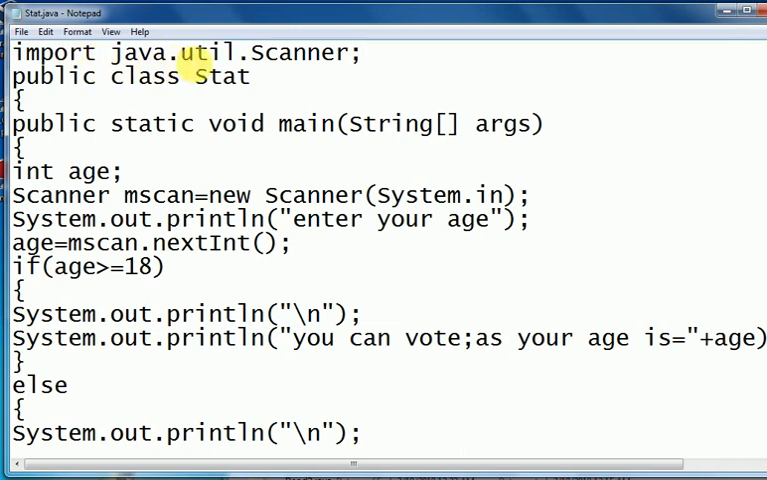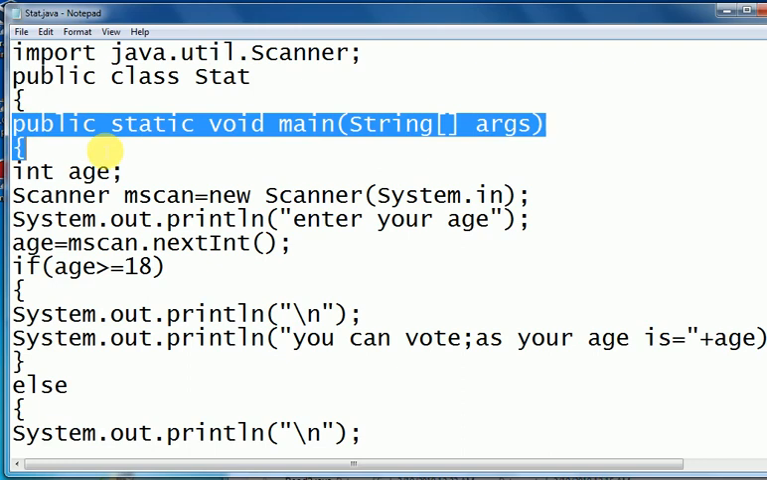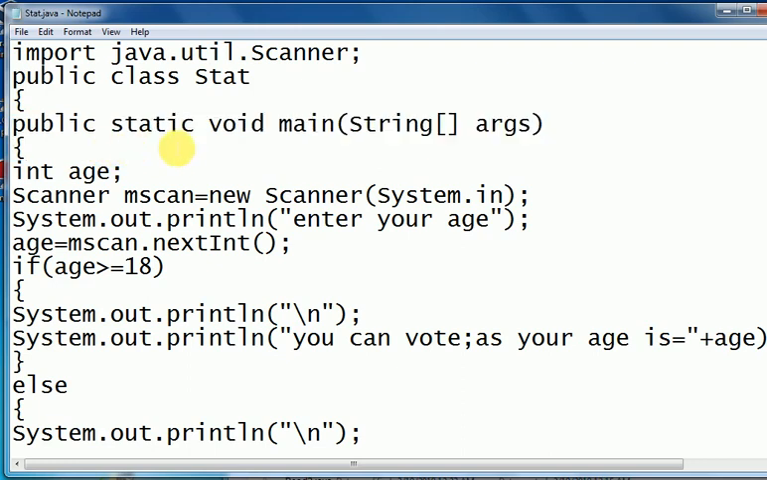This is import java.util.Scanner, and next, for the program to start, one class is required, which is public class. This is called state class, and within this class I will create the main function, where public static void main and the string arguments are placed with the brackets here.